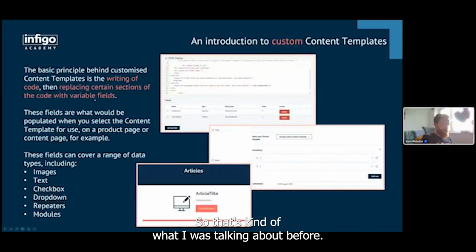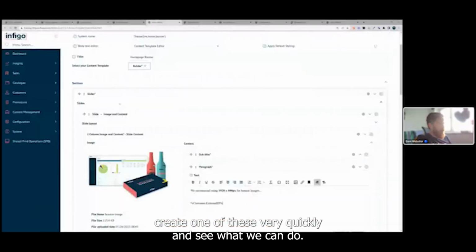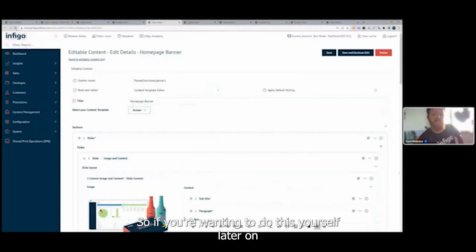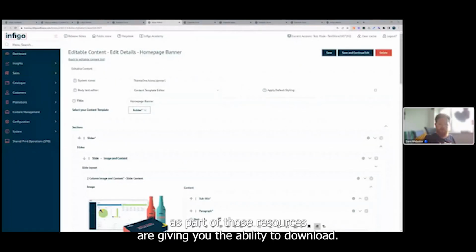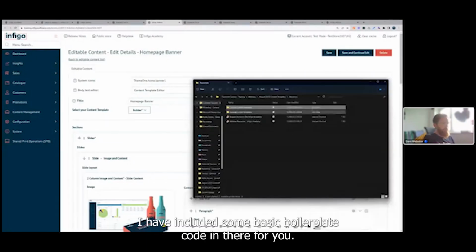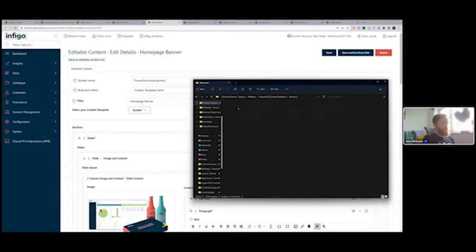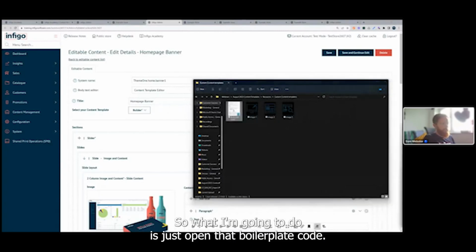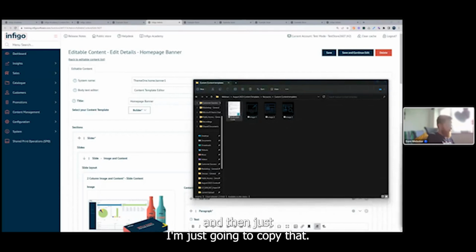Right, so that's kind of what I was talking about before. So let's actually go in and create one of these very quickly and see what we can do. If you're wanting to do this yourself later on, as part of those resources I've given you the ability to download, I have included some basic boilerplate code in there for you. So you can just get started with this nice and easily. What I'm going to do is open that boilerplate code and then copy that.